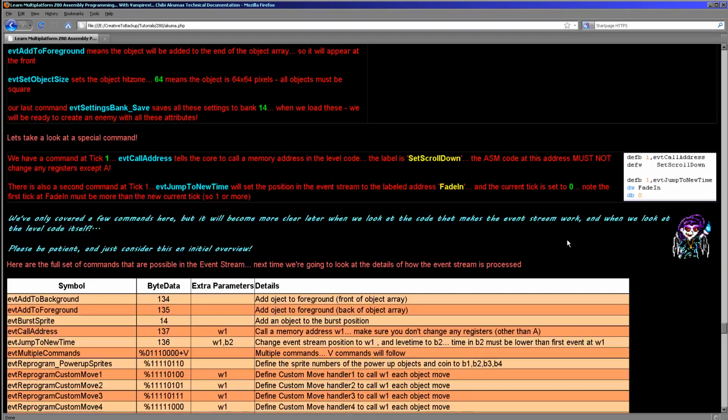Now, the first of these we'll look at is the add to background function. This is a single byte command, and it tells the core to add the next object to the front of the object array. This means it will appear in the background because the sprites of the object array are drawn in consecutive order, so the first sprite is likely to be overdrawn by the latter sprites.